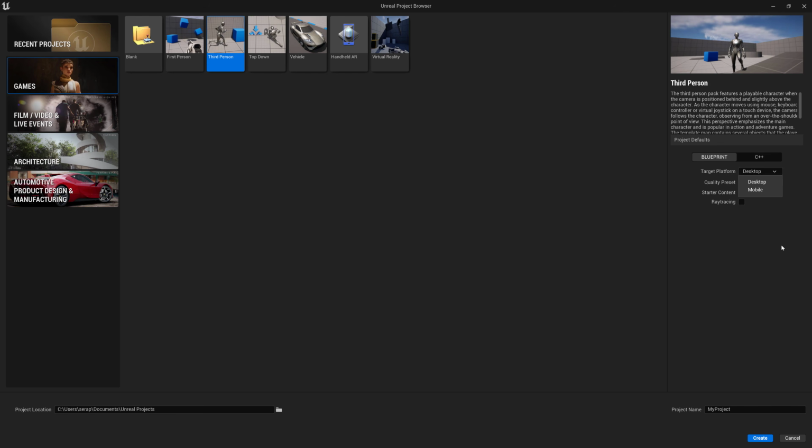Again, you also pick your default target, so desktop or mobile level. Again, all configurable inside of the engine, although changing these will trigger a recompile of all of your shaders, which can take a very long time, and ditto for quality presets. So you've got maximum or otherwise. Also turn on ray tracing or not. And starter content is a bunch of simple character meshes and such. If you're creating a project and you've never worked with it, you're just playing around, that could be a good place to go. And then finally, name your project.